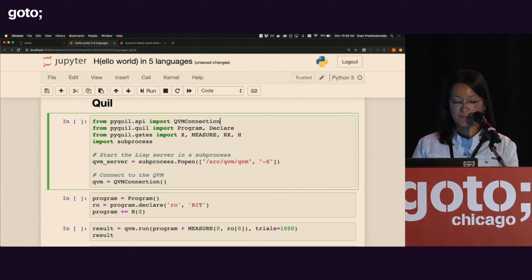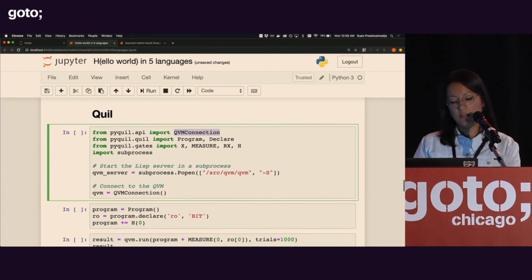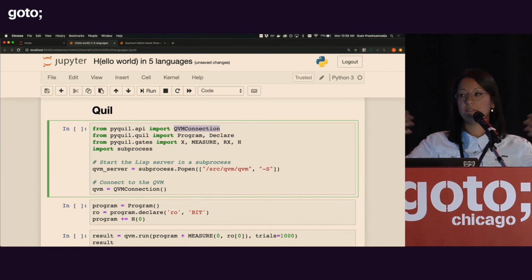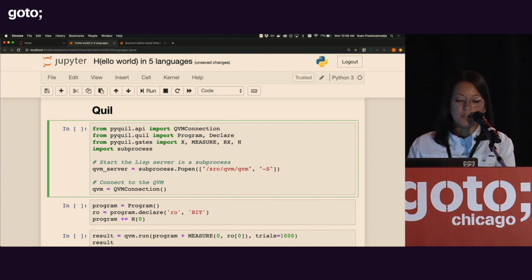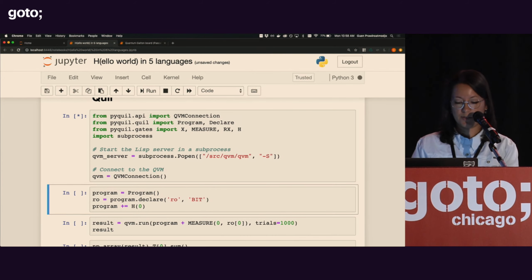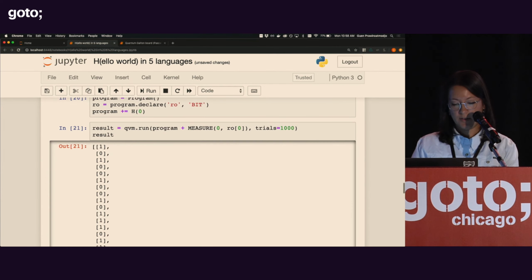Quil uses something called a QVM as the backend, similar to the Qiskit QASM simulator. This is the thing that's written in Lisp. So I import this class called QVM connection, which allows me to connect to the server. This is really convenient because if you're running against a real QPU, you just swap out this connection for the QPU connection. Then we import the program, and then we import some gates. And then I start the QVM in a subprocess, and then I can run it.